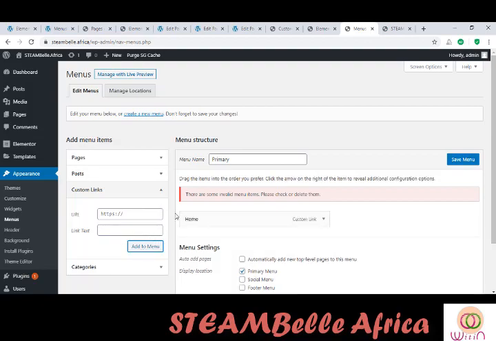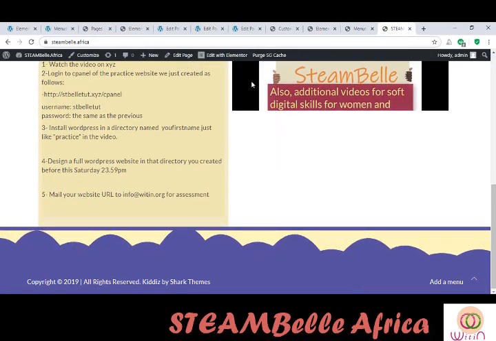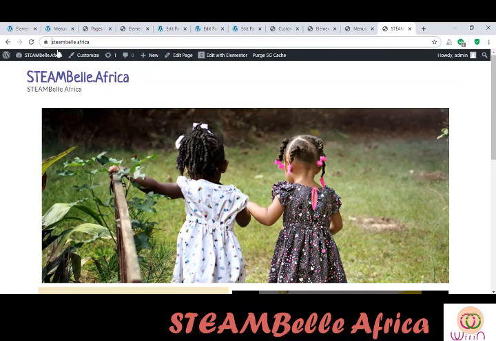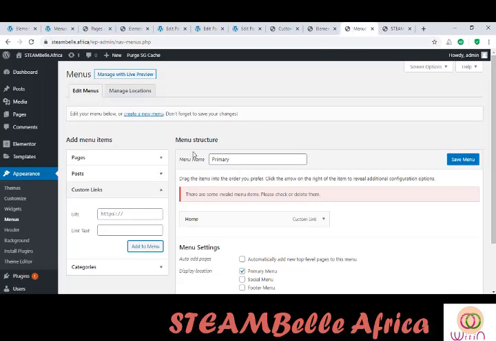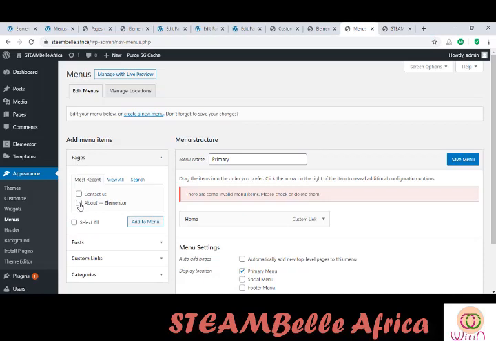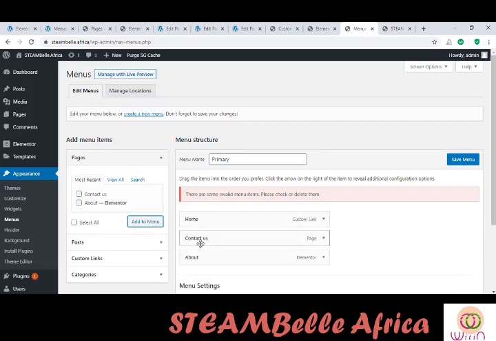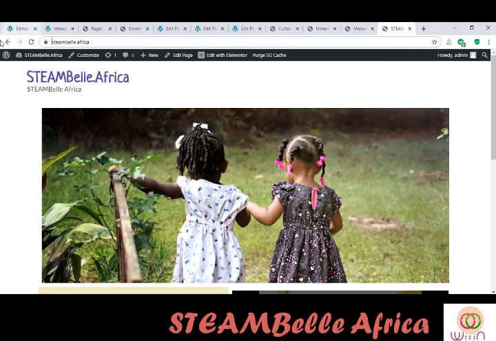Then for the About Us page and the other pages, they are there by default. We can just add them up to the menu. Rearrange and save the menu. Now we can refresh. Yes, that looks good. Now check the links to be sure everything is working.